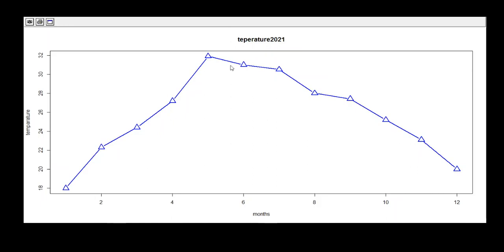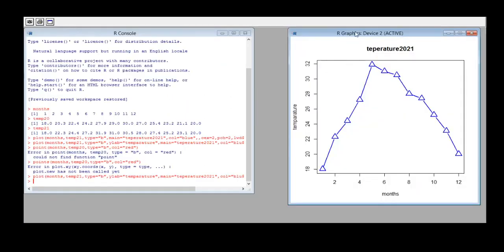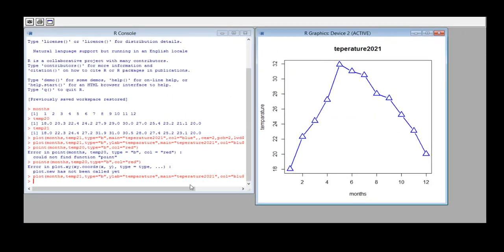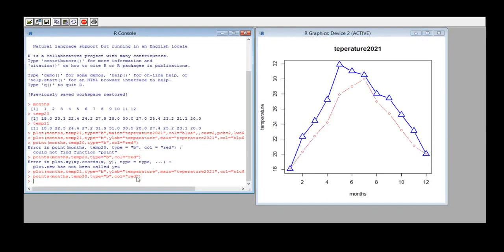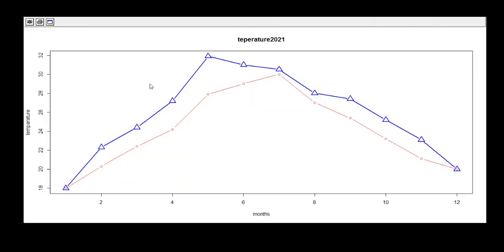Plot. This is our original graph. And now I am using the points function. So this is my second graph. See, you can see here, this is my second graph. So the red graph is for year 2020 and this blue graph is for year 2021.